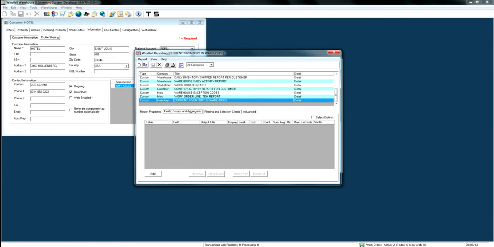Fields, groups, and aggregates is the tab where you want to think of the meat of the report. This is where we're putting all of our data. So what do we want to see on the report? What tables and fields do we want to view on this report?